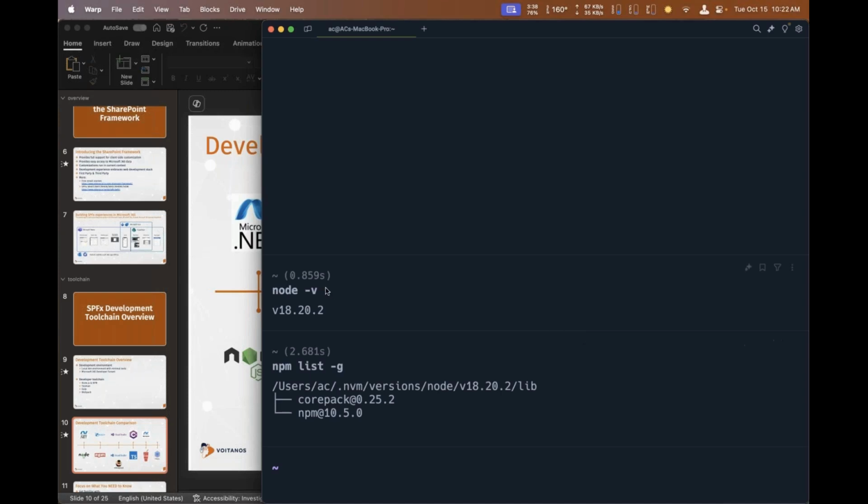The only thing I've done is made sure that I have Node version 18 installed, which is the only version of Node that's supported by the most current version of the SharePoint Framework, which is version 1.20. So what I need to do is go install a few things. I need to go install Yeoman by saying npm install yo.